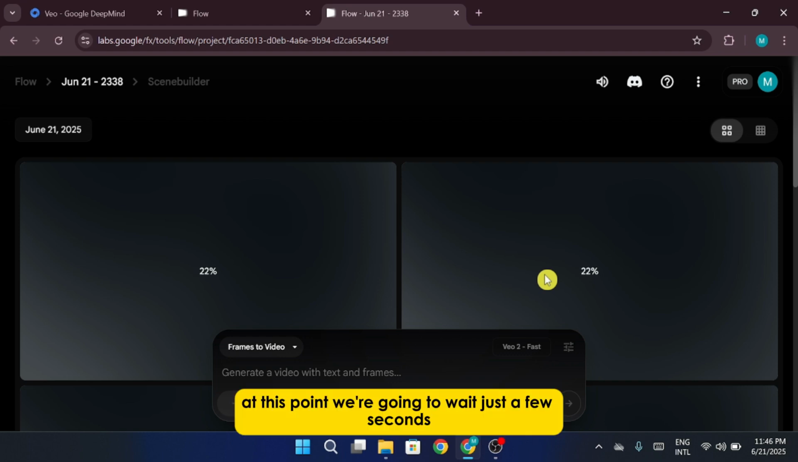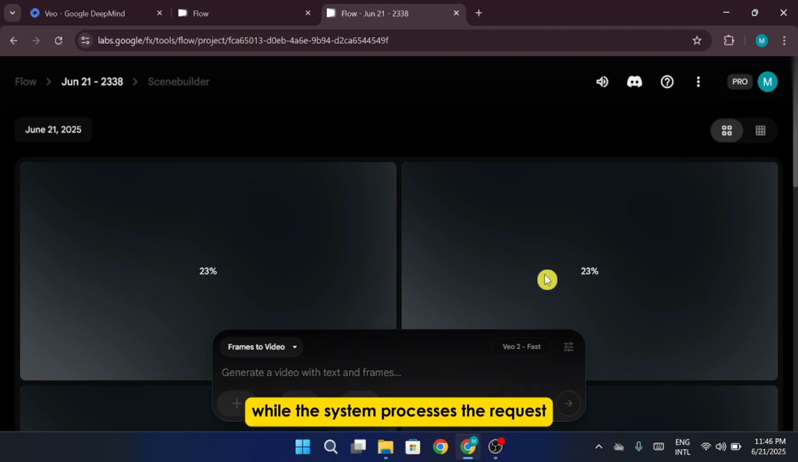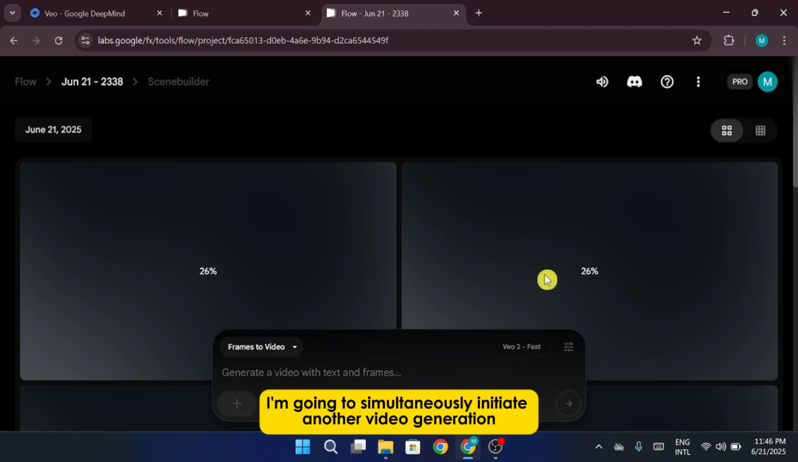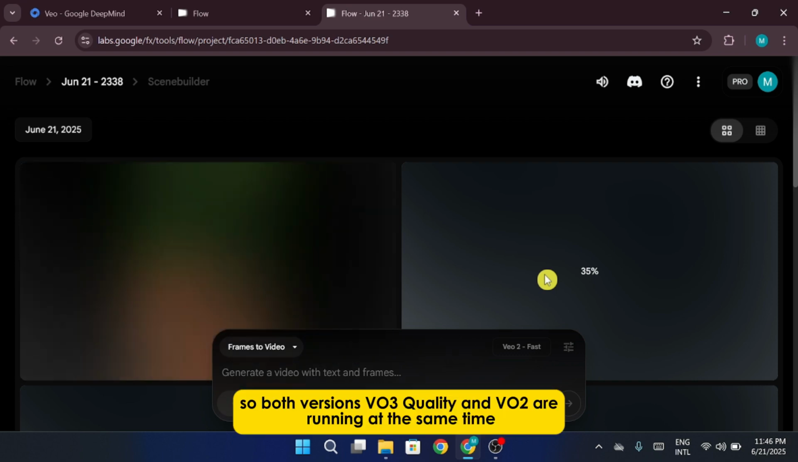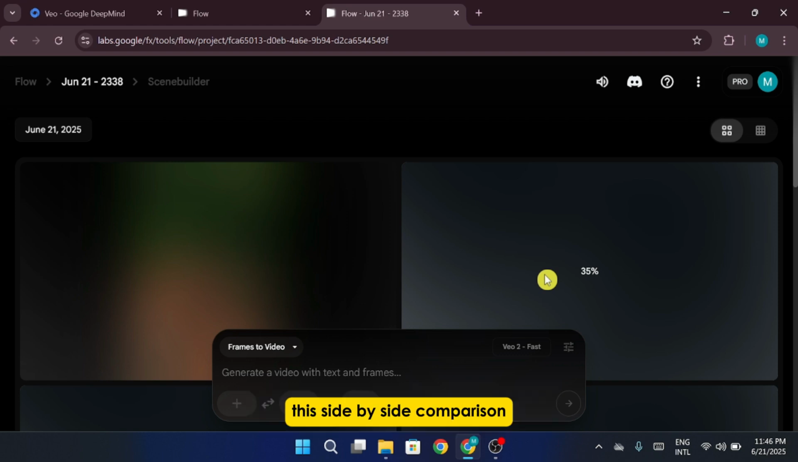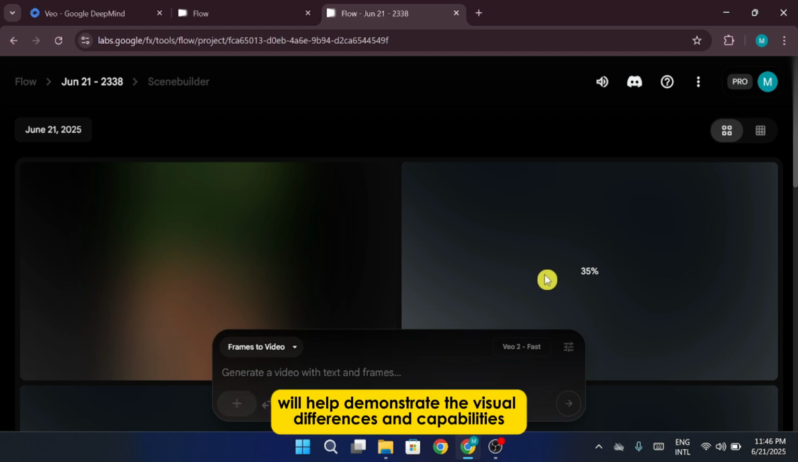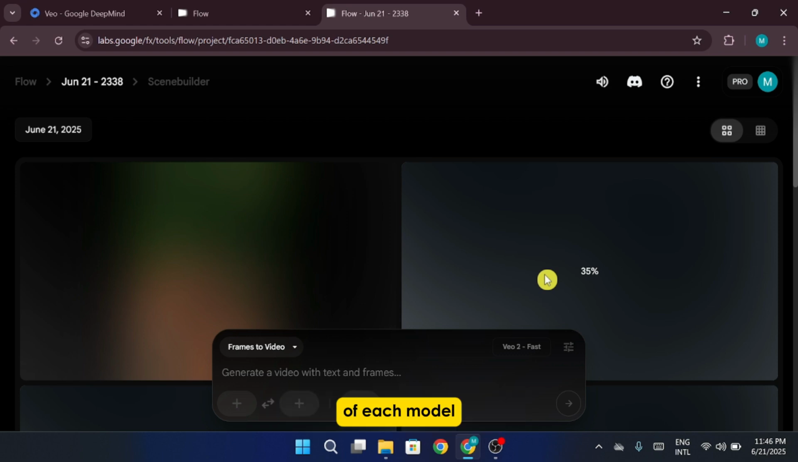At this point, we're going to wait just a few seconds while the system processes the request. Meanwhile, I'm going to simultaneously initiate another video generation using the same prompt, but through a different version of the model. So, both versions, Veo 3 quality and Veo 2, are running at the same time. This side-by-side comparison will help demonstrate the visual differences and capabilities of each model.